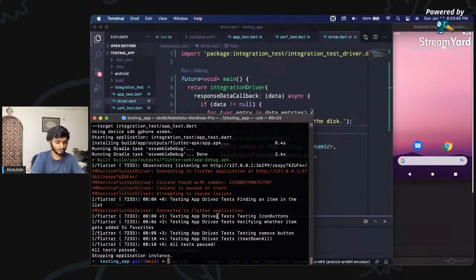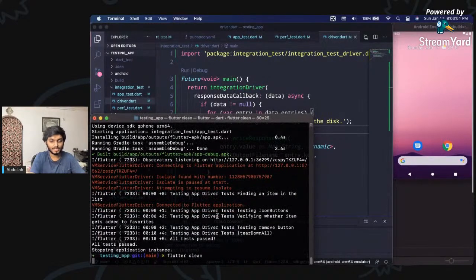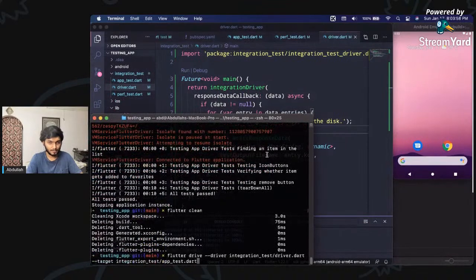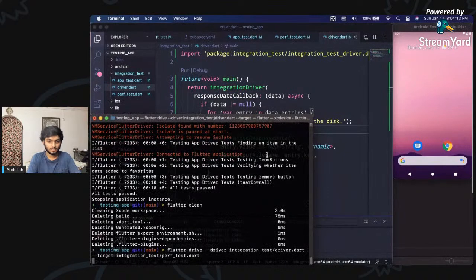Before that, I would just like to go ahead and clean, so that we delete any of those files that were created by our app test, and we'll keep an empty room for the performance test. I'll replace this with perf test dot, which is our file name, and everything else remains the same. Let's run that and wait for it to build.